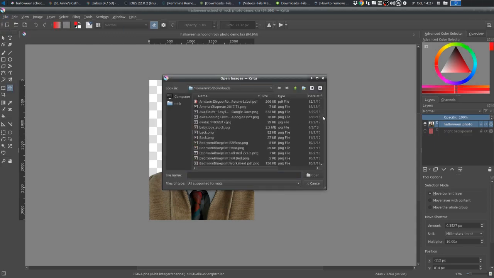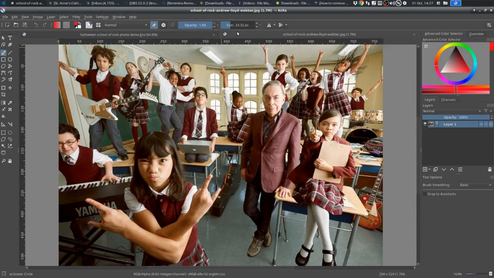It was School of Rock something or another. School of Rock Andrew Lloyd Webber, who is the composer who does Broadway musicals. All right, so there's Andrew Lloyd Webber, but the rest of this is the School of Rock band. Okay, and I want to rename this layer School of Rock Band.